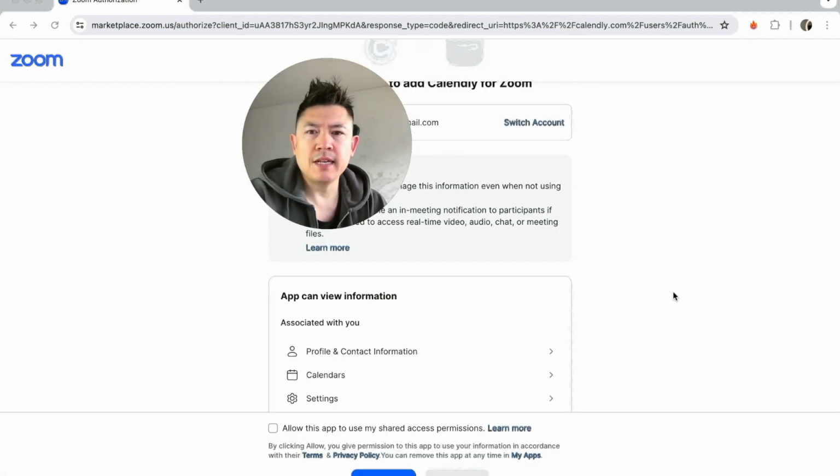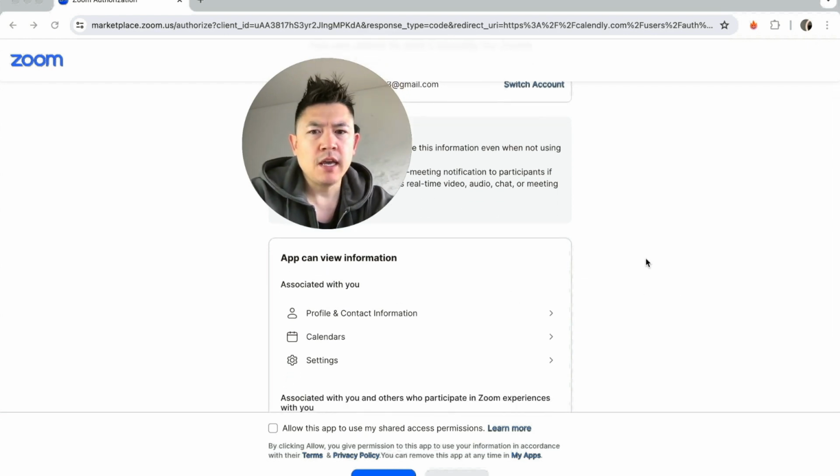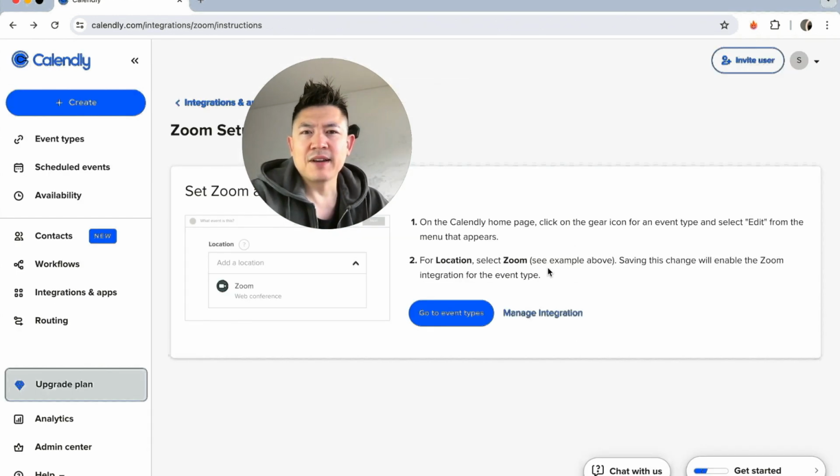Okay, next Zoom is letting me know that I'm giving authorization for Calendly to view all of this information down here. If you're okay with that, go ahead and click this little box right here. And you want to click on the blue allow button. Okay, just a quick second later, the page refreshes. You can see that my Zoom is now set up as an integration into my Calendly.